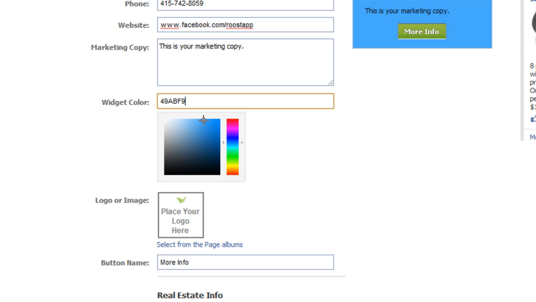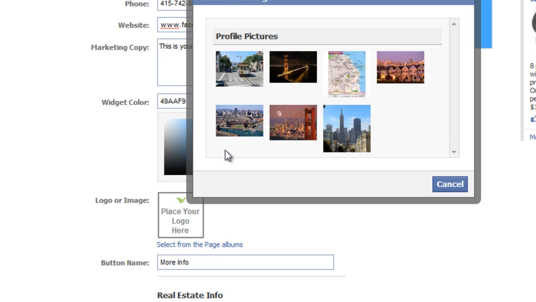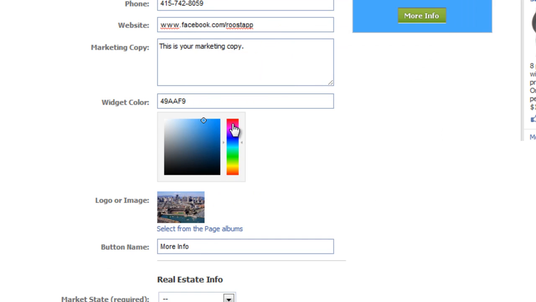Now the next thing we're going to do is we're going to put a logo or image which goes right here below your website. Now if you have set up your business page, under the profile photos in the business page, when you put that in there, all of those photos will show up. Now I've already put some in there, so I'm going to go ahead and link it to the same photo that I have on that business page. Put that one there.